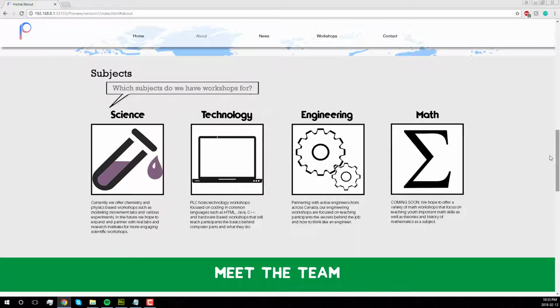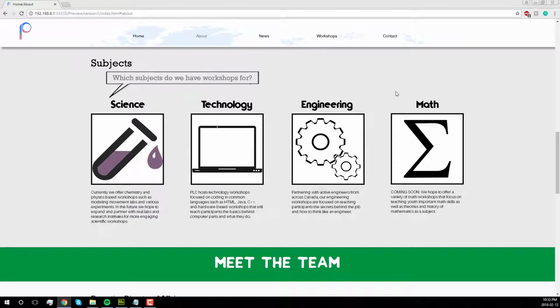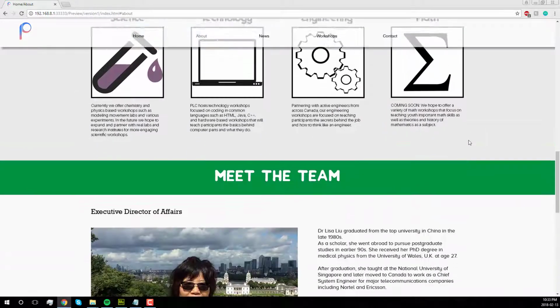So that just serves as a divider between the Here's What We Do tab and the Subjects that PLC Host tab. Now, these images were customly made using Photoshop. The blue ones were made by adding a blue saturation to each of them, and it's sort of done as a scroll over effect to each of them.